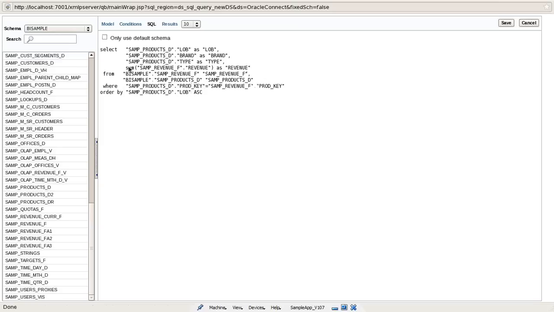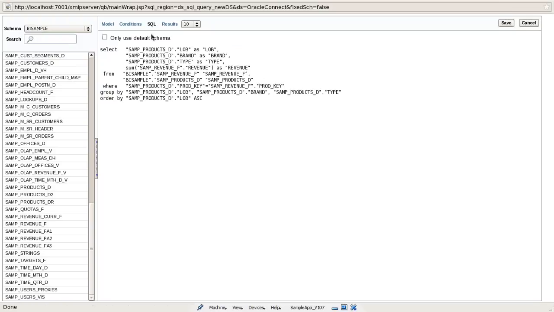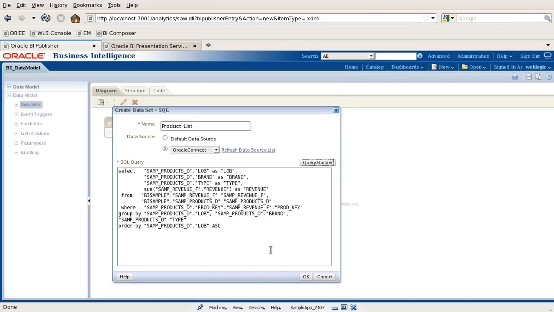You see you apply sum of revenue. As a result of this, a group by should be applied on product LOB, brand and type. You apply sum. So I need to also look into the grouping function, group by on this and this, sum of revenue, and group by on product LOB, brand and type. My query gets ready, right?